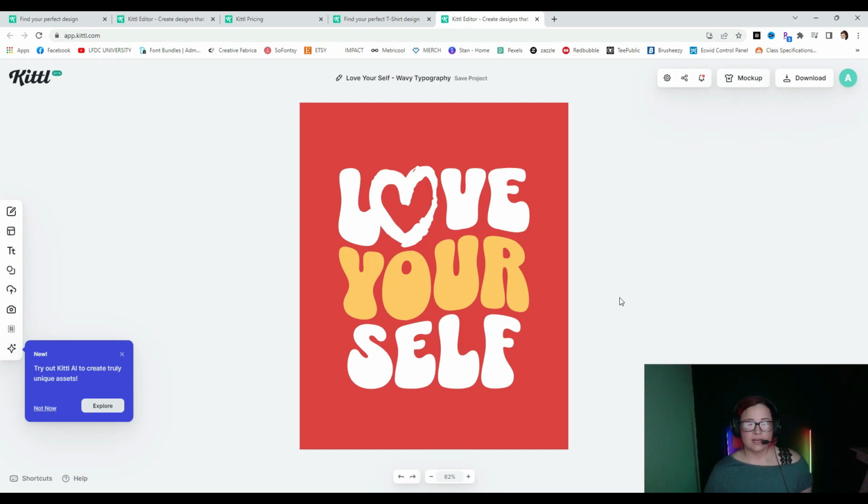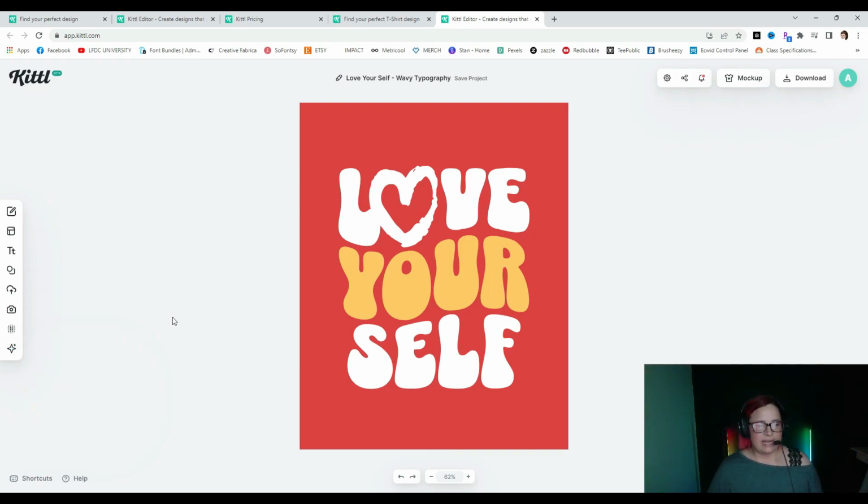All right, so here we are in the designer platform of the website, and as you can see, we have a lot of different tools over here to the left, and it's going to break it down for us over here. Try out Kittl AI to create truly unique assets. So the AI is going to be right down here. We'll get into that in a future video. I think that could probably be its own video, so we won't go too into that. We're going to hit not now.